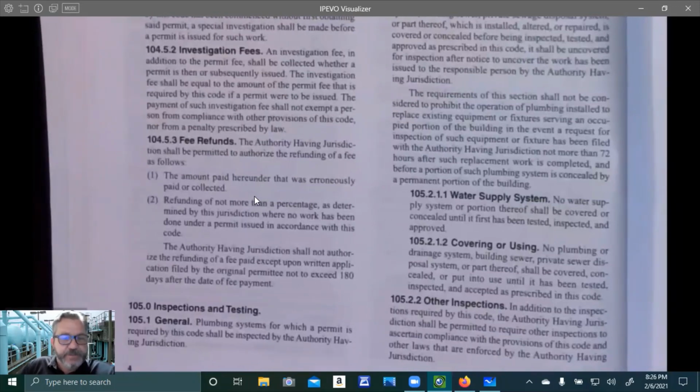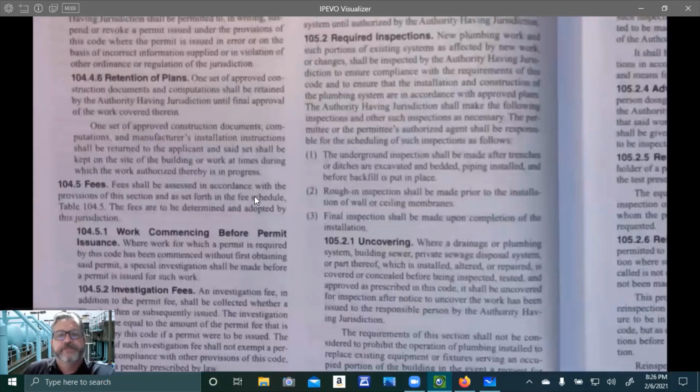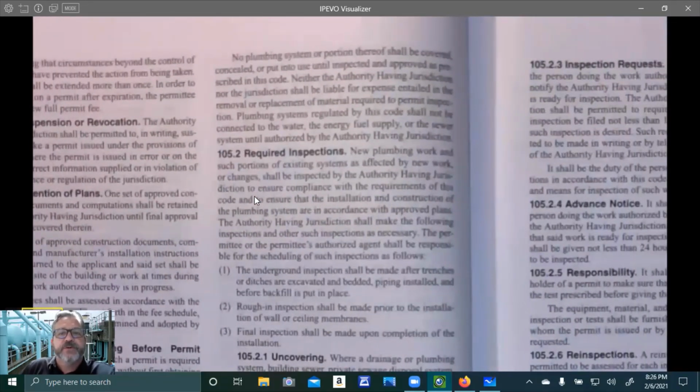Inspections and testing. Plumbing systems for which a permit is required by this code shall be inspected by the authority having jurisdiction. No plumbing system or portion thereof shall be covered, concealed, or put into use until inspected and approved as prescribed by this code. Neither the authority having jurisdiction nor the jurisdiction shall be liable for expense entailed in the removal or replacement of material required to permit inspection. Plumbing systems regulated by this code shall not be connected to the water, the energy fuel supply, or the sewer system until authorized by the authority having jurisdiction.